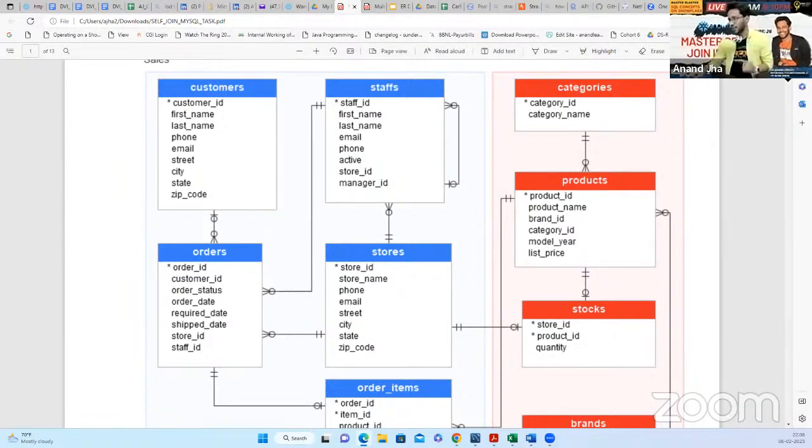Everything will be discussed in SQL. Not a single topic will be left. So I'll discuss this in a separate class.